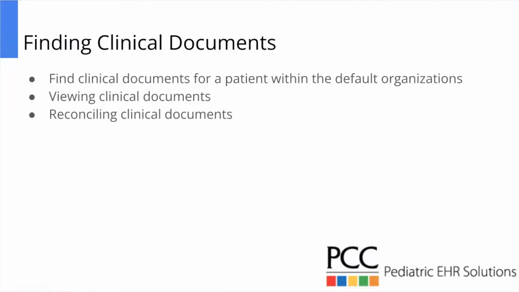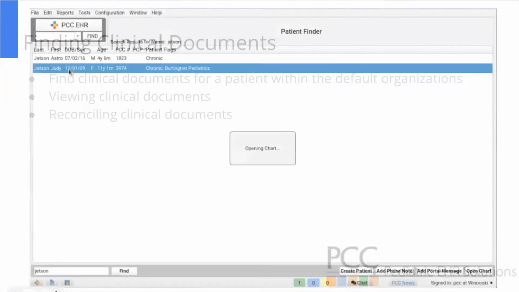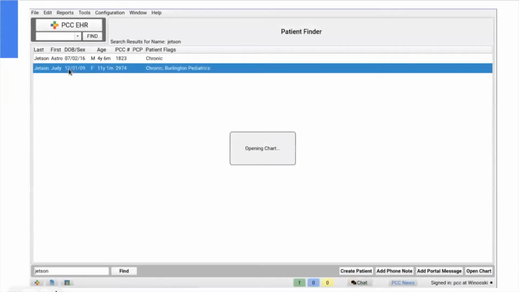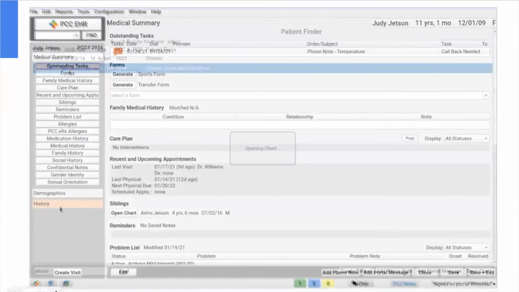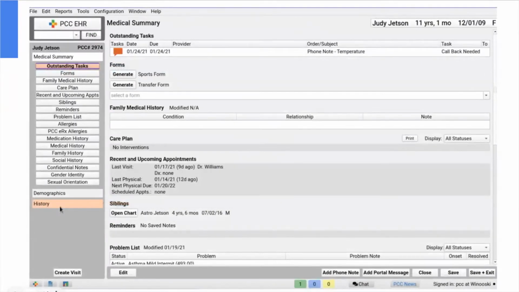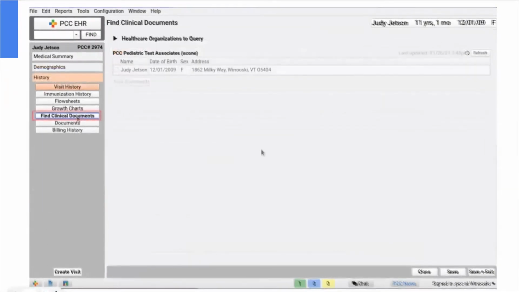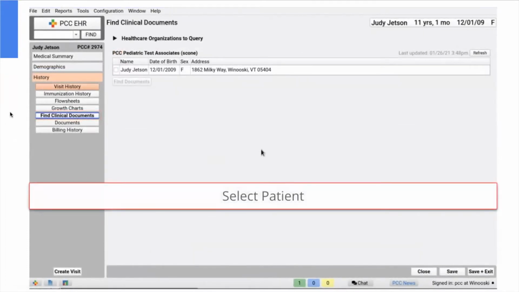So the next piece we're going to talk about is finding, viewing, and reconciling the documents. We'll go through a couple of different scenarios: retrieving a single document for a patient, retrieving multiple documents for a patient, and also what happens when there are multiple patient matches found. So first you'll want to open up the patient's chart, and here we have Judy Jetson. We'll want to click on the History tab. And then we'll click on Find Clinical Documents.